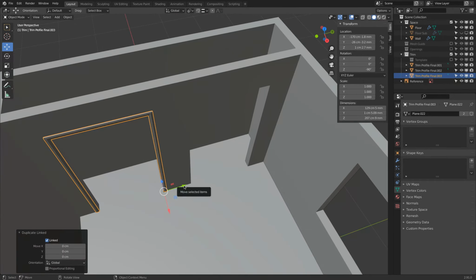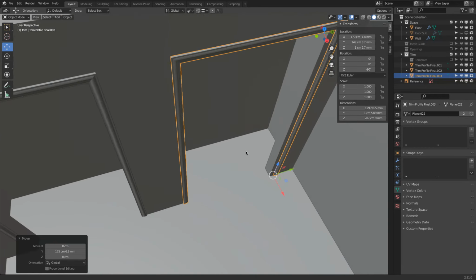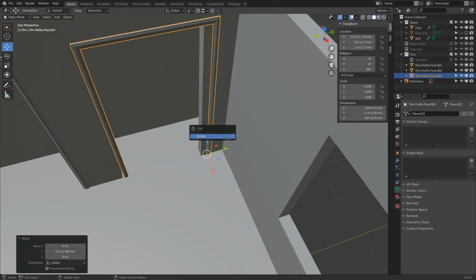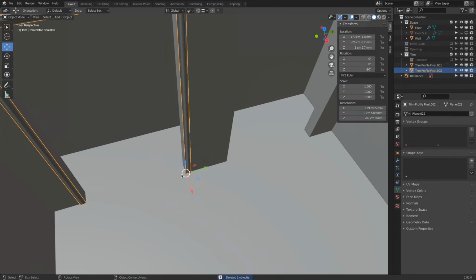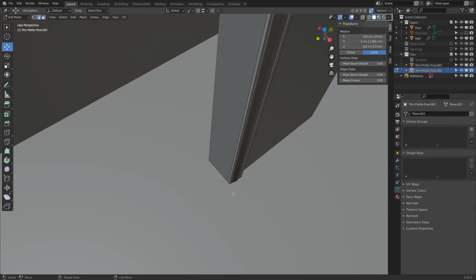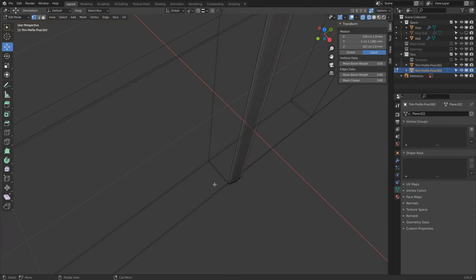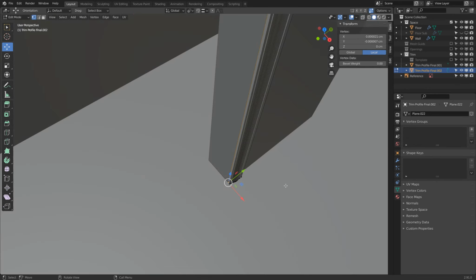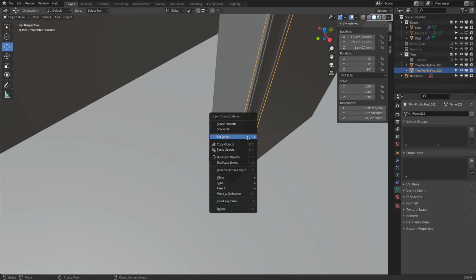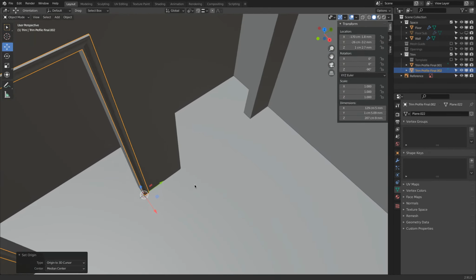Now, how do we do the same here? Now we can make a copy, but then we run into the same issue. So let's delete this copy first. We will do the following. We will go into edit mode. We will select one point that is positioned correctly. Shift S, cursor to selected in an object mode. Origin to 3D cursor. Okay.